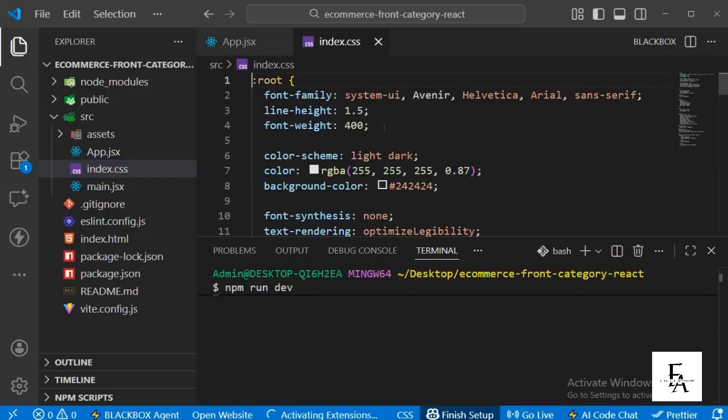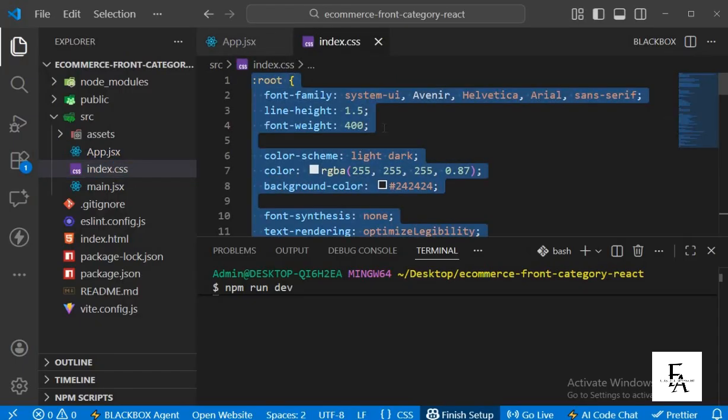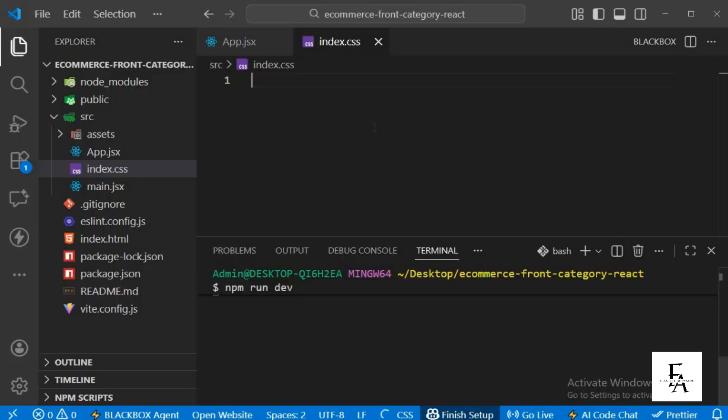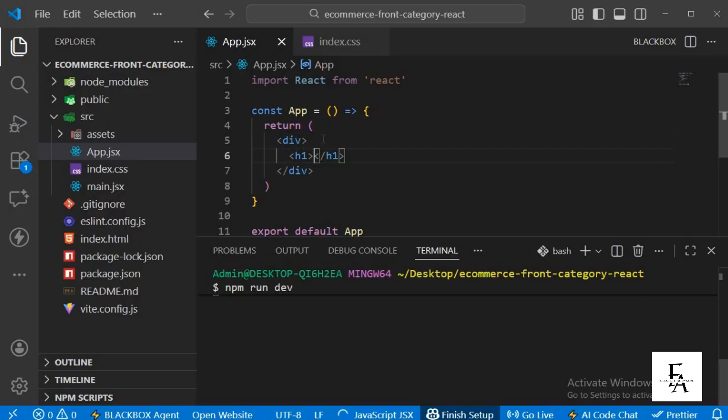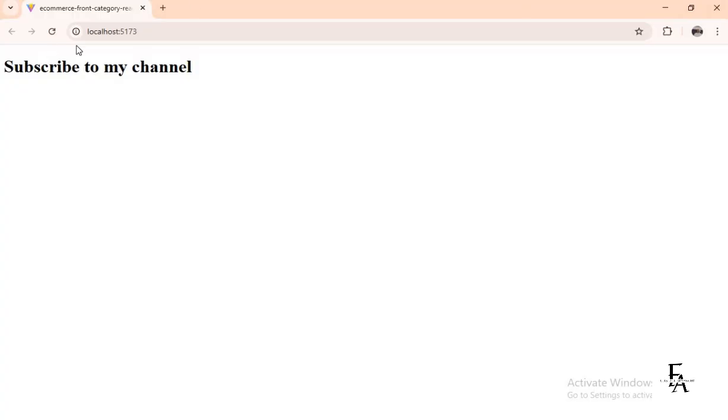Also, index.css, we're going to delete every single thing that we have there. So Control A, backspace. So we've deleted everything that we have there now. Okay, so right here where we have this app, I'm just going to use an h1 tag here. Then I'm going to type in this, Subscribe to my channel. This is a reminder for you to subscribe to my channel if you haven't. Okay, you can see this is what we have right here. Subscribe to my channel. Okay, so this is working well.